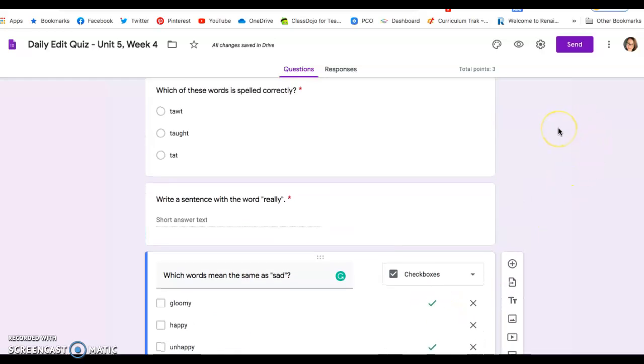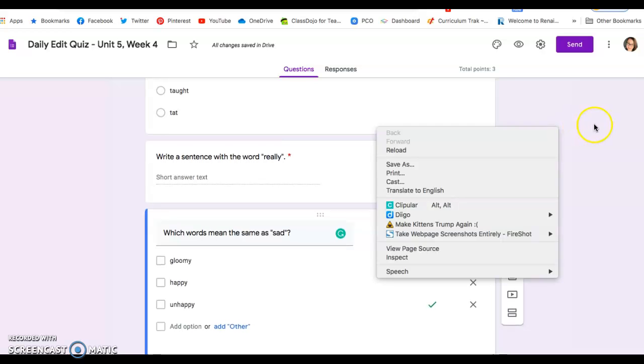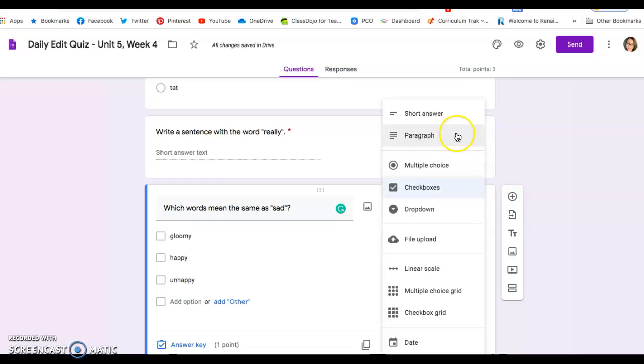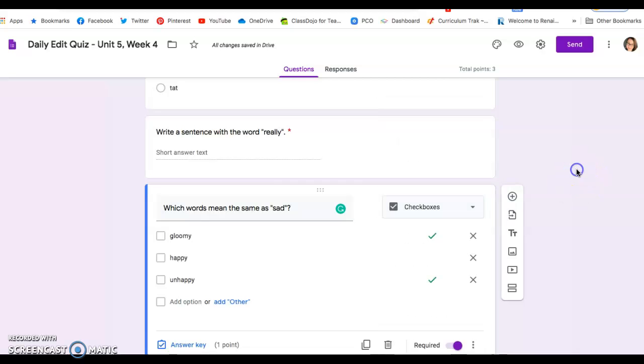And I just go through and add the kinds of questions that I want. If you have an essay question, you can do a paragraph as an answer choice. There are drop-down boxes that you can do. There's lots of different ways that you can have kids answer questions, but these are probably the most common ones.